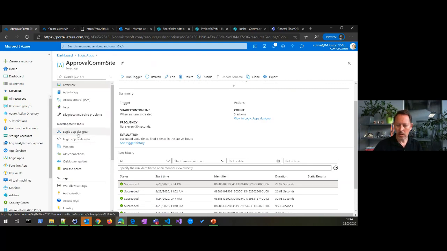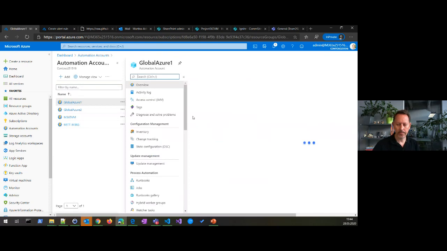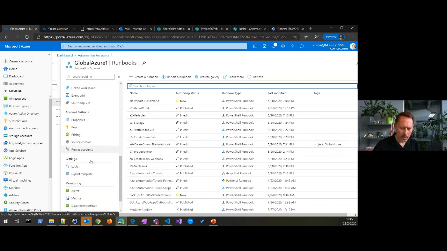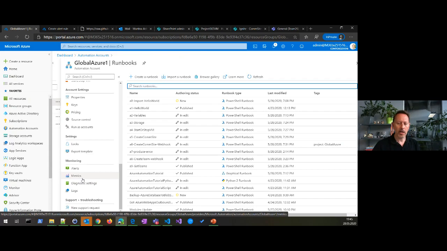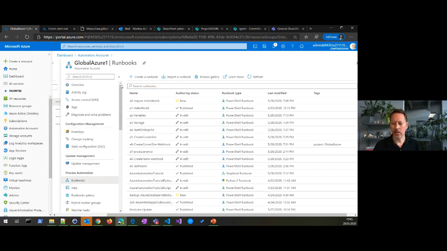Okay, so actually this is what I wanted to show you here with the automation accounts of my Global Azure One automation account here. So we have the runbooks, you can configure them as you need. You can store the data with the diagnostic settings here. You can have alerts for metric settings and so on. So you have a very cool environment you can configure, and it's a very easy way to more or less migrate your existing PowerShell scripts to automation accounts.